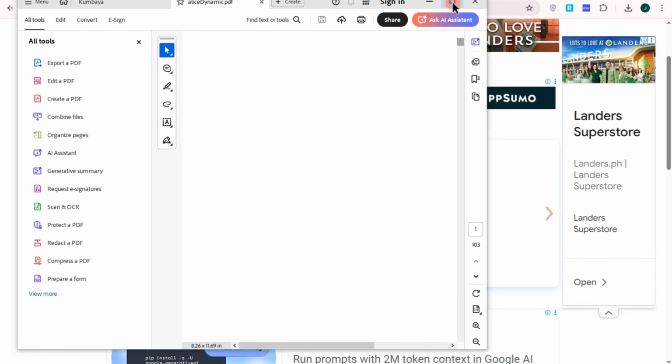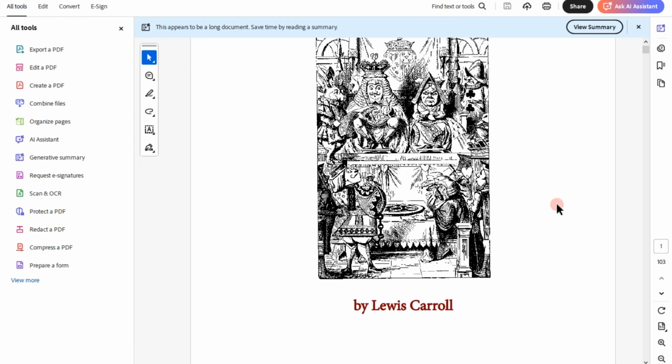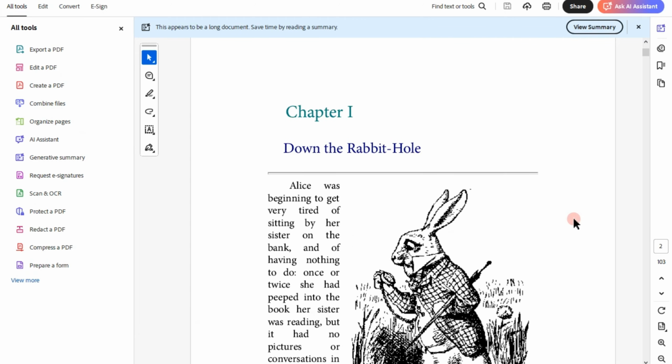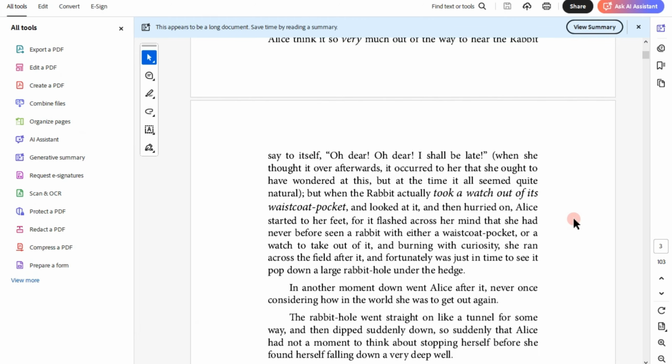Okay, so this is how you convert your ebook into PDF. And as you can see, it's the same thing, same words, paragraph, and also images.